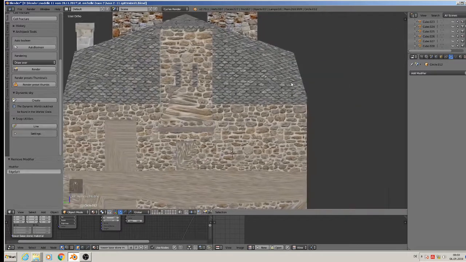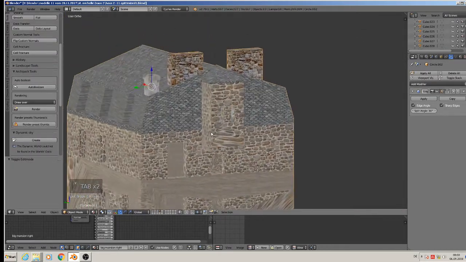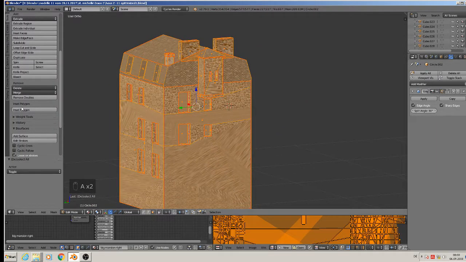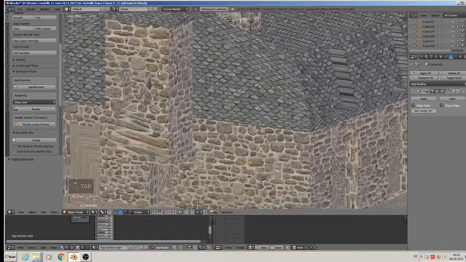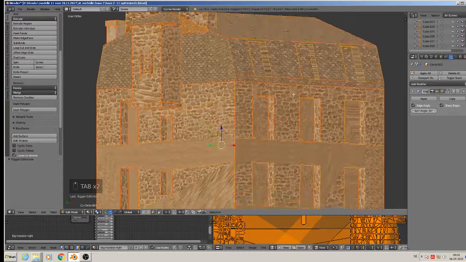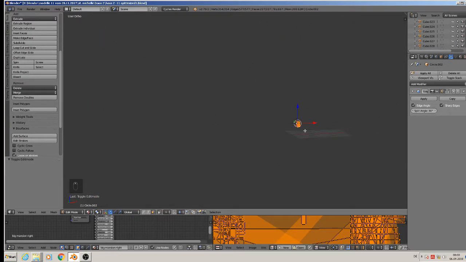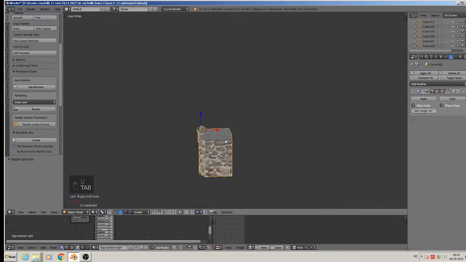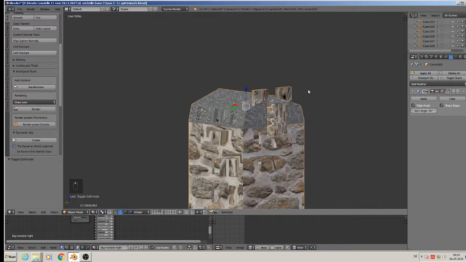$900. That is too much. Remove doubles, nothing. Where does this high count come from? I don't see anything here that is special and needs so much. New unwrap. 900. Wow.